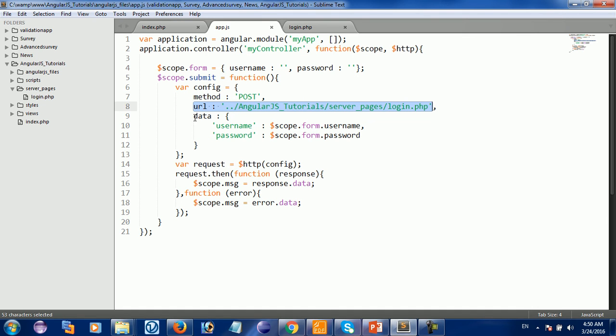And here I have the data, which is the real data of the form I want to send to the PHP file. The first thing is the username. Here I have written username, and its value is $scope.form.username. And the second thing is the password I want to send to the PHP file. So I have written here password, and its value is $scope.form.password. I pass this config into the $http function, and I create my request.